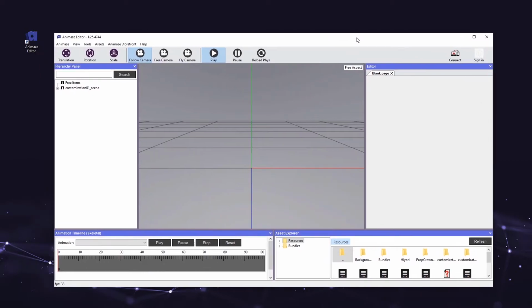Now, let's get started. Open the Animaze Editor on your PC. Take note of the hierarchy panel on the left side of your screen, the viewport in the center, and the editor panel on the right. To start the process, we need to locate our avatar files and load them into the editor.